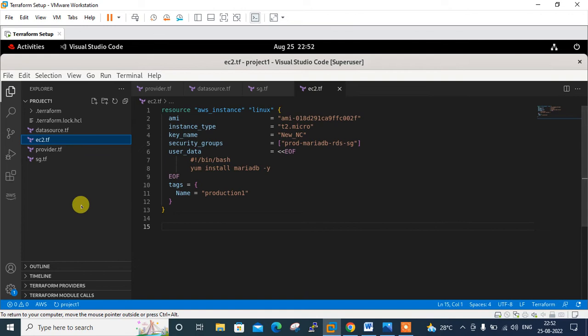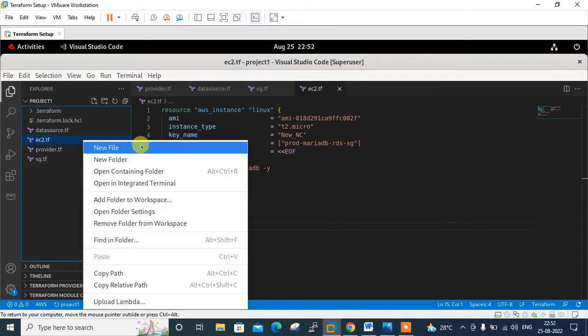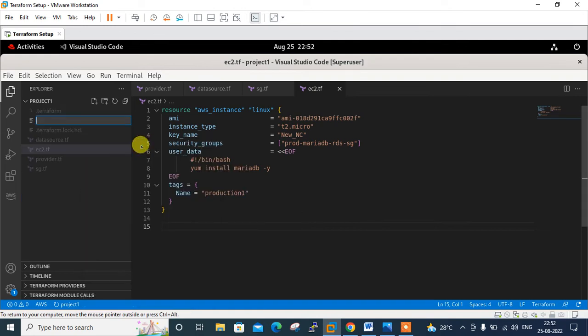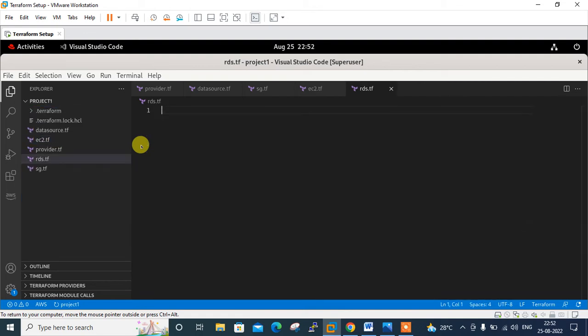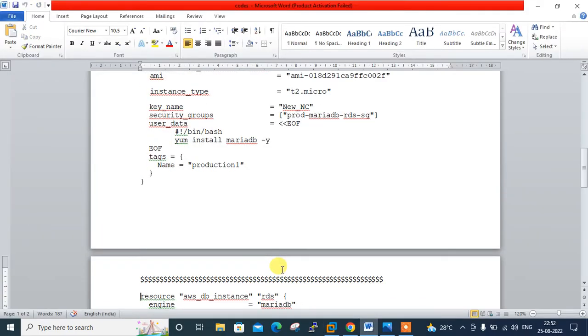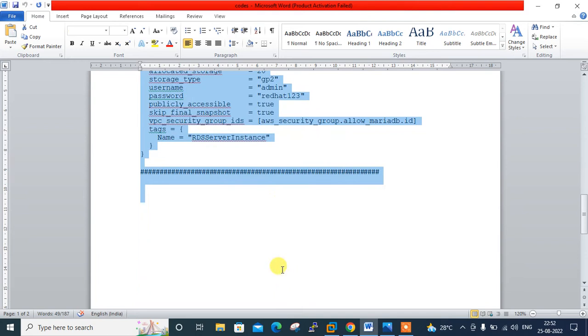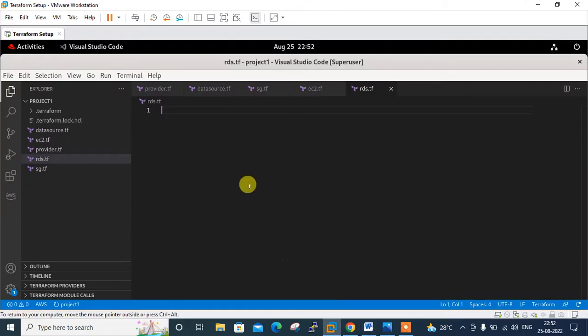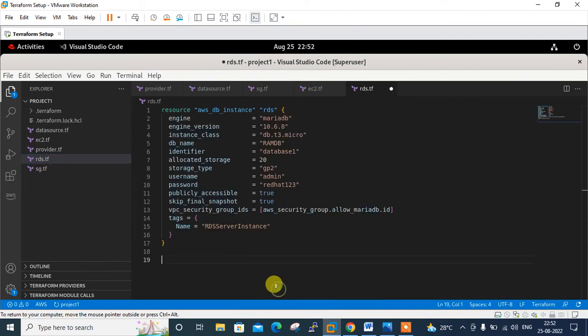So let me save and quit from here and create the last one, that is, let me go with RDS Terraform. Let me copy the entry for RDS also from my document file. Okay, paste it. Okay, let's start the entry. So here I start with the resource block and define the resource. This time it is aws_db_instance, and the identical logical name is rds, could be anything.